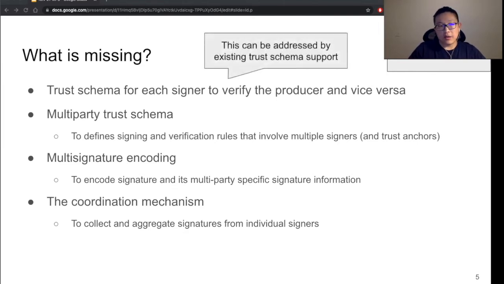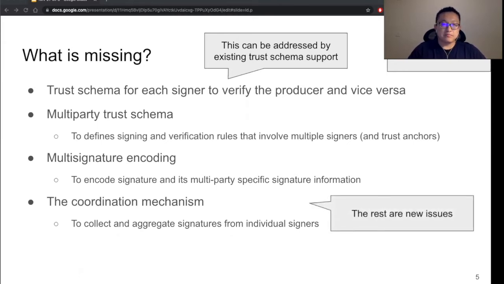And as you can see, the first challenge can be addressed by the existing trust schema, because the verification between the signer and the producer can still use a single signature, which can be RSA or ECDSA. But the remaining three challenges are new, and we want to solve them in this work.